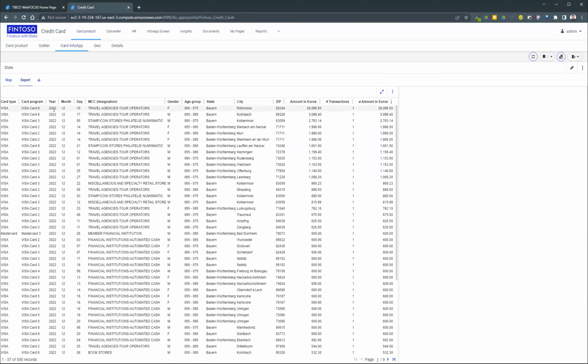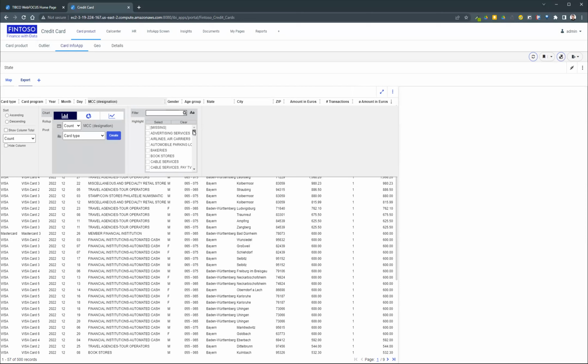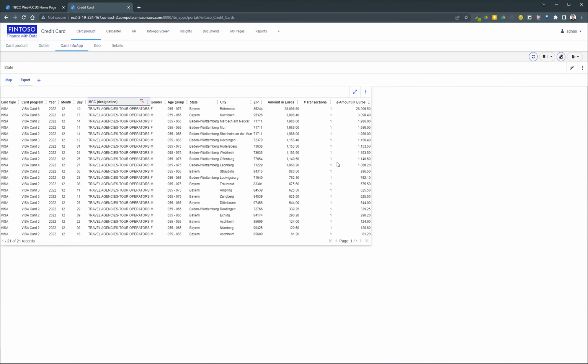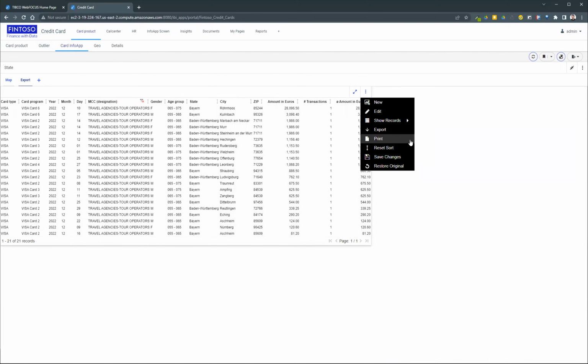So I see that a Visa card type is spent in a certain month for travel agents and tour operations by an older person in Bavaria in that specific city. But again, hard to read in here. We can filter, of course, so we might want to focus on the travel agents only, just look at the travel agency, because that seems to be a relatively interesting element. So let's go for the travel agencies and just focus on those transactions in here. It's still hard to read, so we might want to continue here to actually build some visualization.